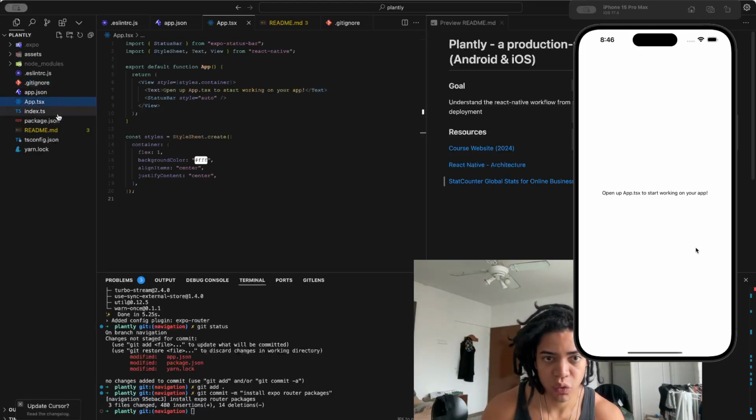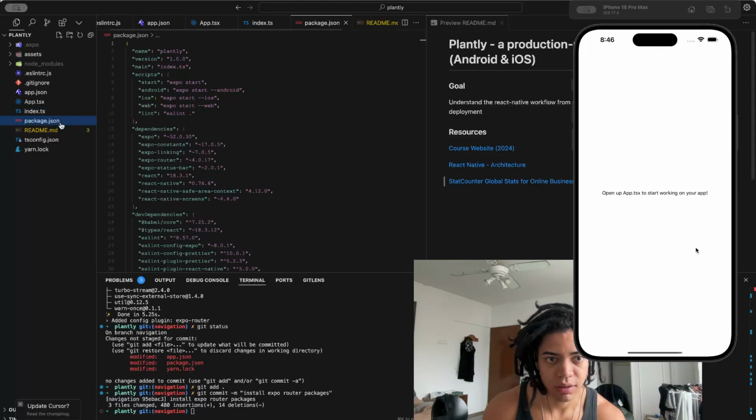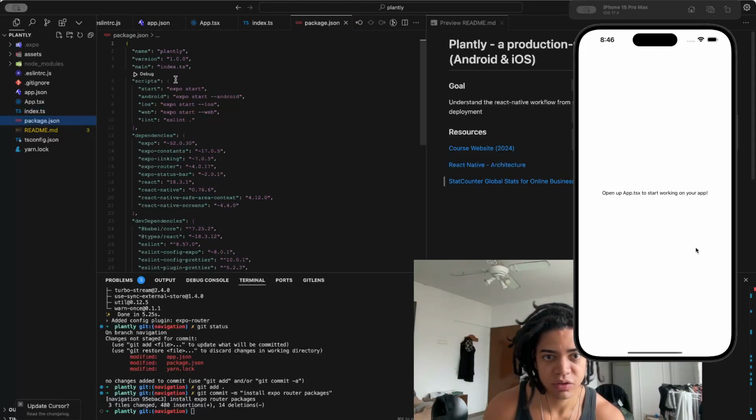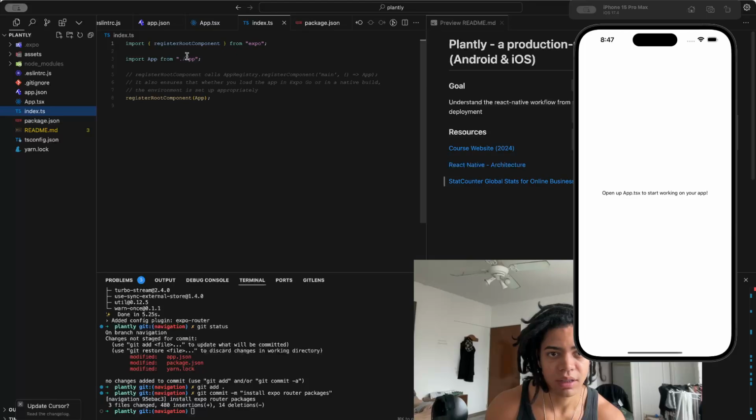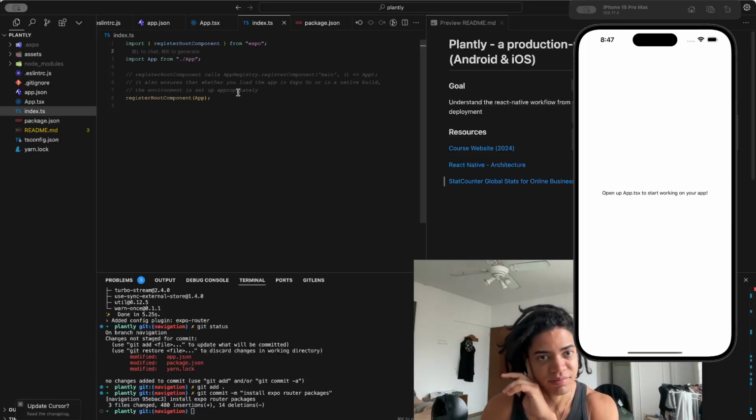Now we want to change the entry point in package.json here. So here we are actually pointing to the index here, but as you can see here, it is now correctly doing this, right? Register component is called, app register component main app. It also ensures that wherever you load the Expo, in Expo Go or in a native build, the environment is set up properly.